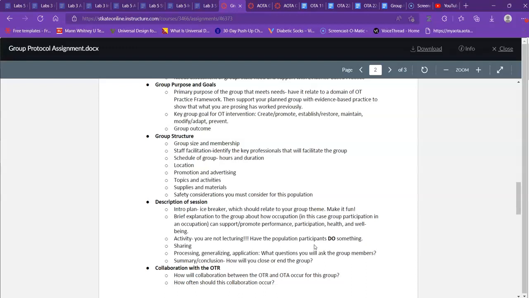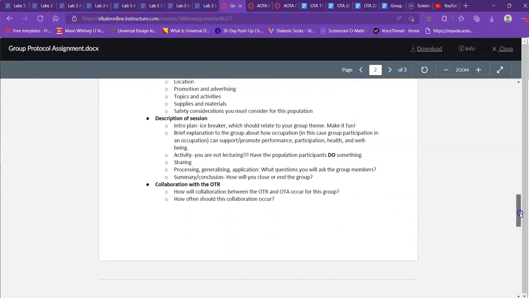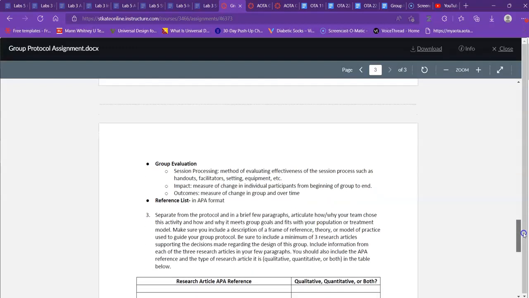Then you'll have your sharing, your processing, journalizing, and applying, and your summary or conclusion. Then you also need to have a statement about collaboration with the OTR, and you'll need to answer the questions here in the bullets. You'll also have a group evaluation section where you'll need to answer the 3 questions in the 3 bullets below that section about the session processing, the impact, and the outcomes.